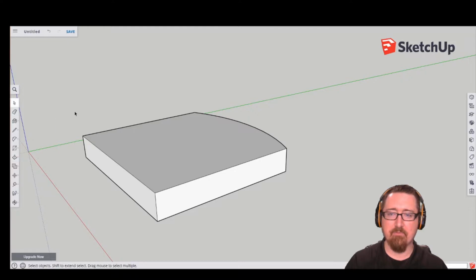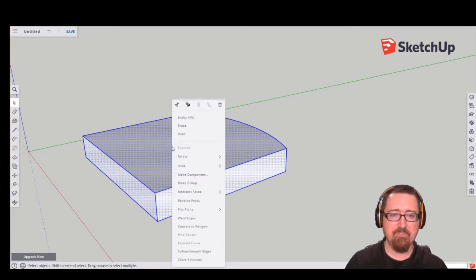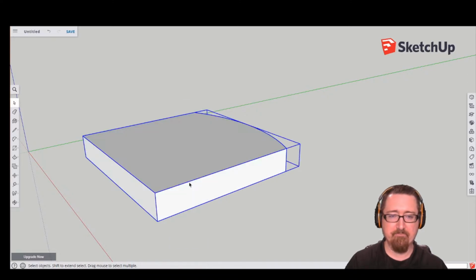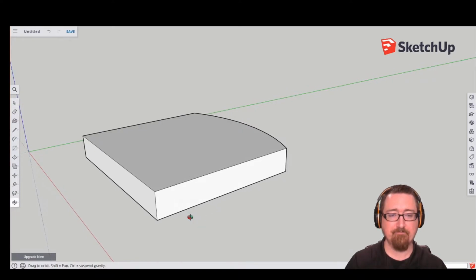Now we are going to select this entire object and turn it into a group. So I right-click on it and I select Make Group. It's going to be very important. If you don't make it a group, you will encounter problems later.